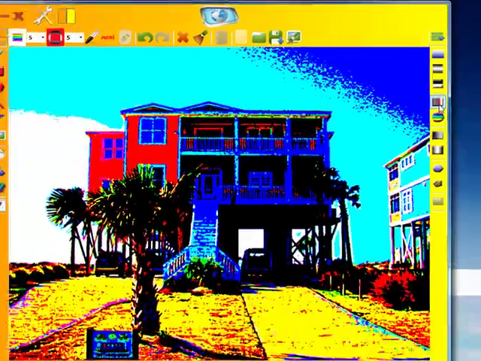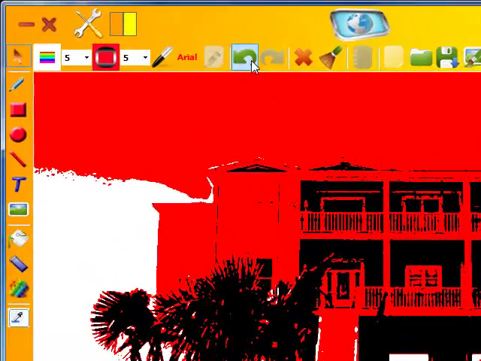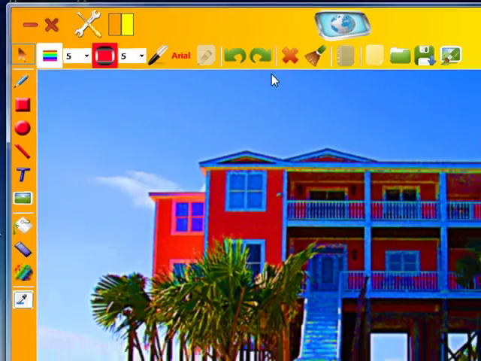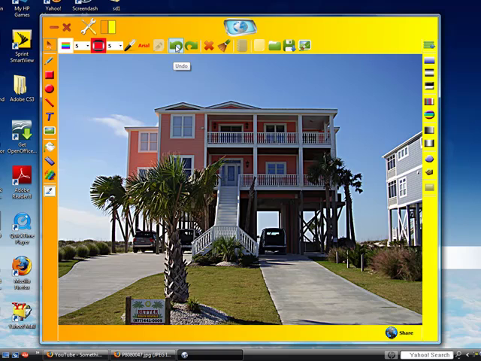One thing I forgot to mention too, if you go to hue change, say you want to make your house red, bam, everything's red. You see that? Say you go all the way back. Look at that sharpness, by the way. That's ridiculous.